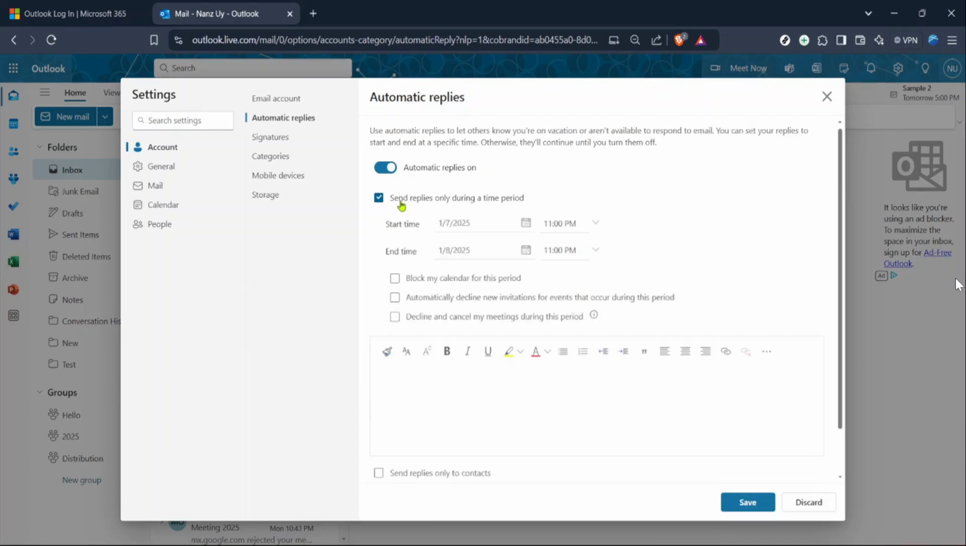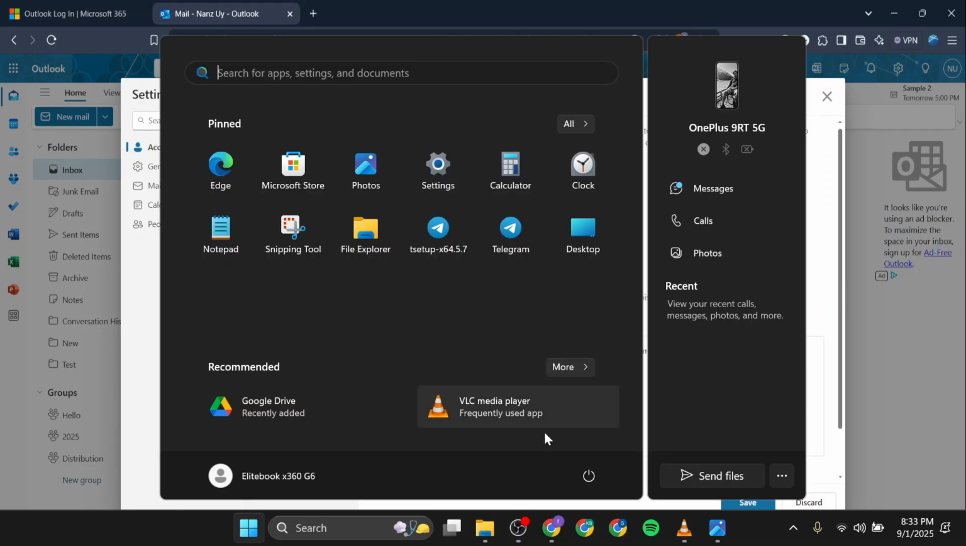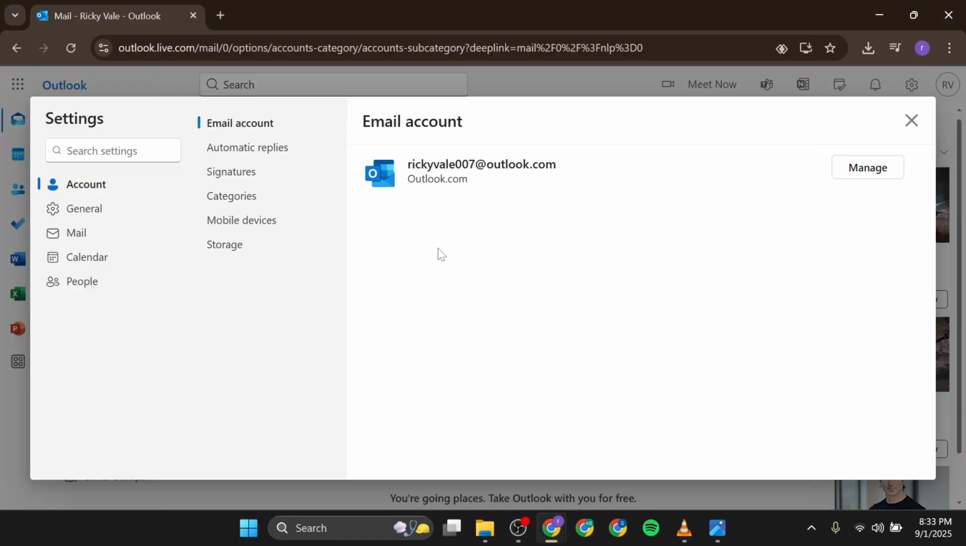And that's it. Your automatic out-of-office reply is now set, giving you peace of mind that anyone reaching out will be informed of your availability. You can always return to tweak or disable it whenever you need.